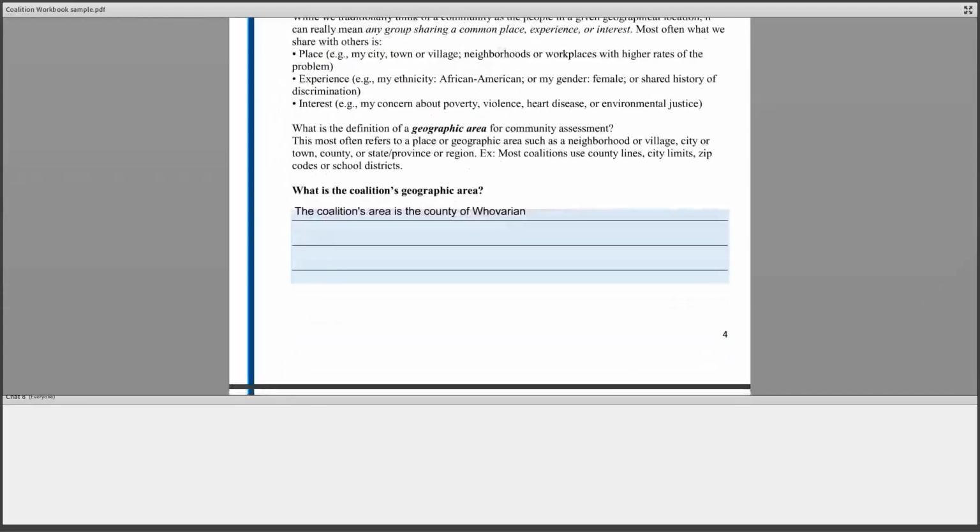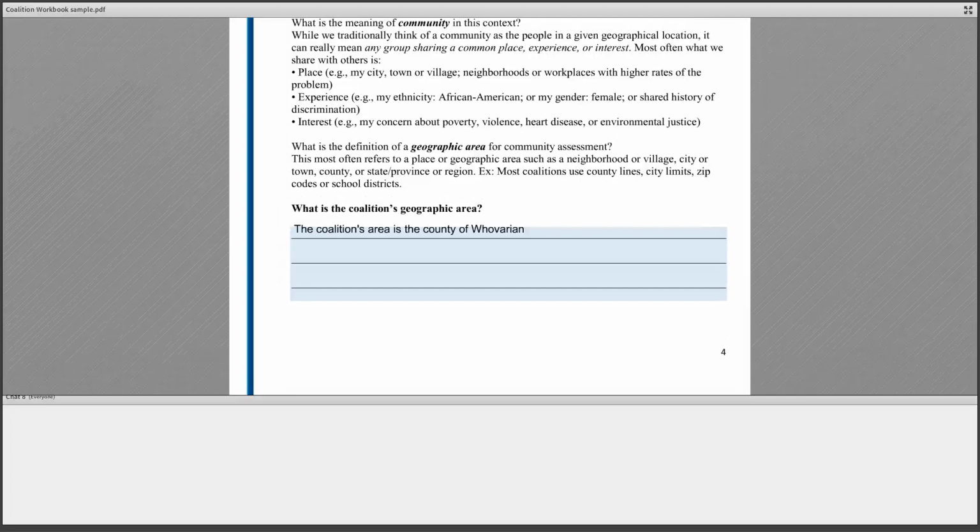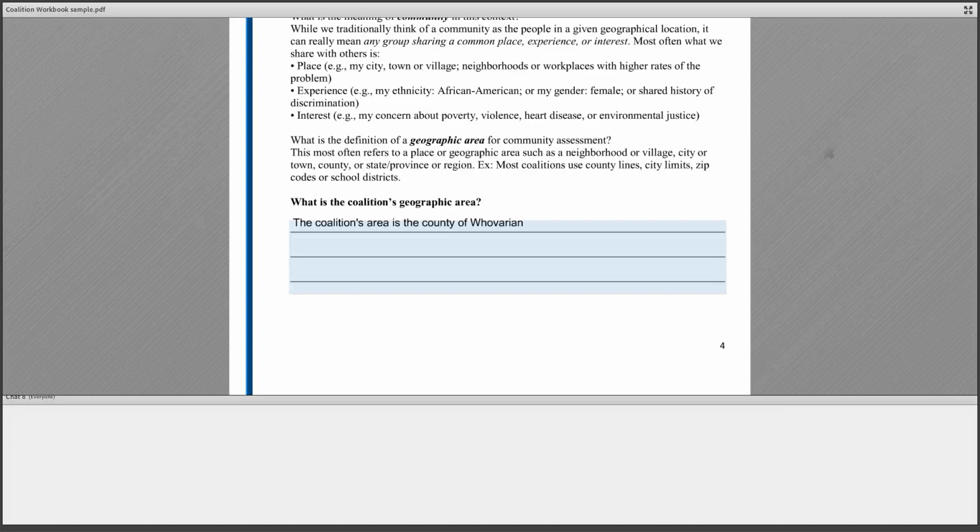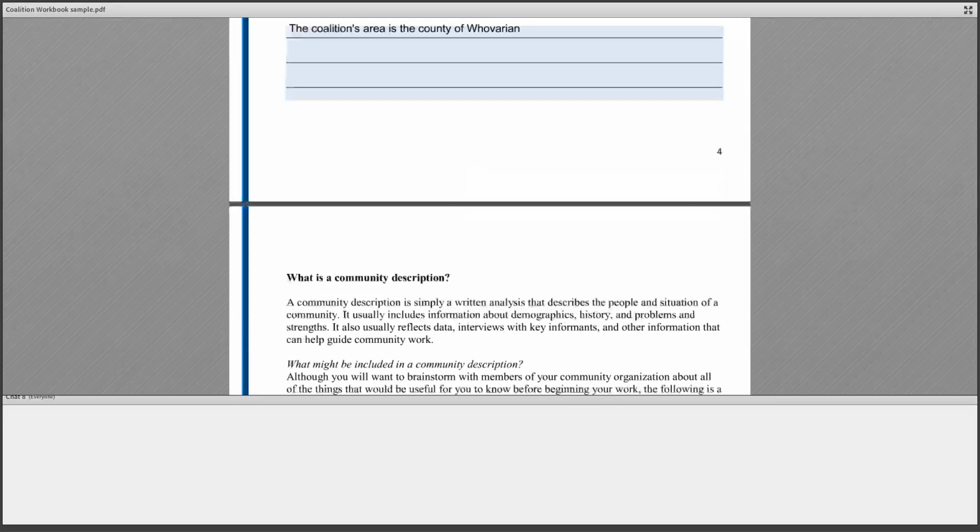So going right in, the first question it asks is, what is the coalition's geographic area? So what does the coalition define as their area? Some coalitions define just a community, some define a county, some are even larger than that. So I just went ahead and filled this in, and the coalition's area is the county of Hooverian. That's the county we're working with right now.